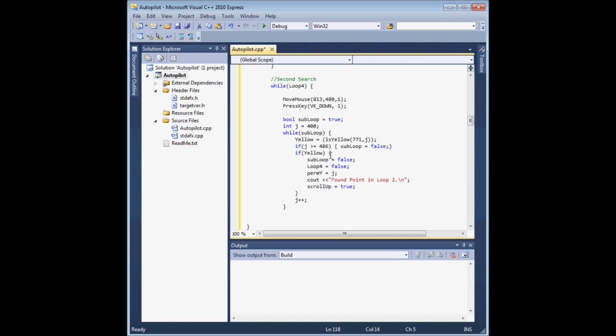And you can look at the logic here. It's not too hard. Like I said, it's going to click on the bottom of that window, and it's going to press the down arrow a few times. Then it's going to search for yellow again until it finds it. All right. It's going to find it in this last loop. Now, once that's done, then we're going to go down to the actual meat and potatoes of what's going to have to happen here.